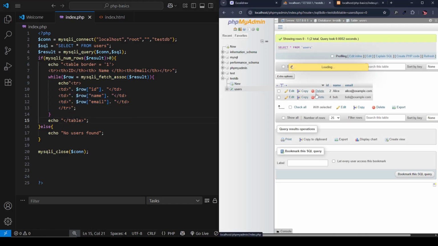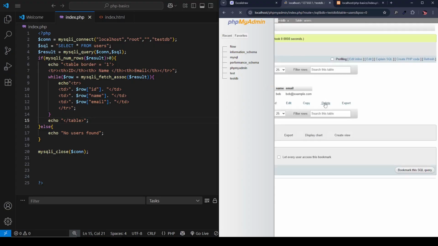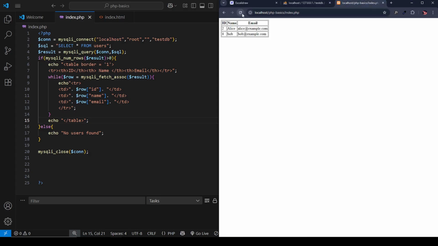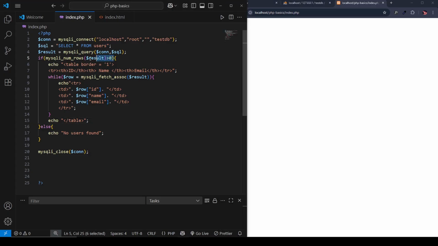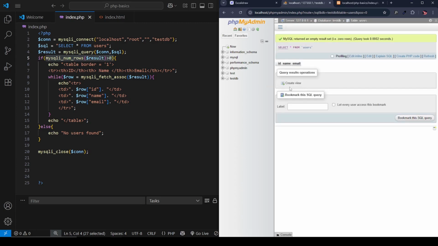Now let's say we delete all of this, right? Okay, I'll refresh this and I'll delete the other data as well. If we delete all of this and run this query once again, it will say no users found, since MySQLi num rows will not return anything at all. And you know why? Because there are no rows present in our users table. So our users table should be empty when we check up on it. So ID, name, email, but this is empty.